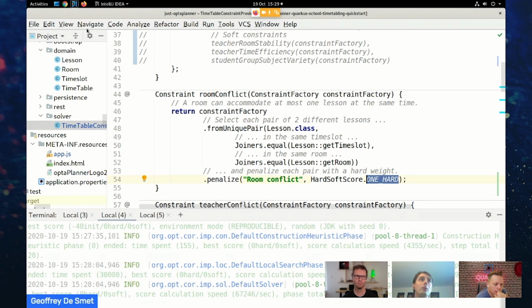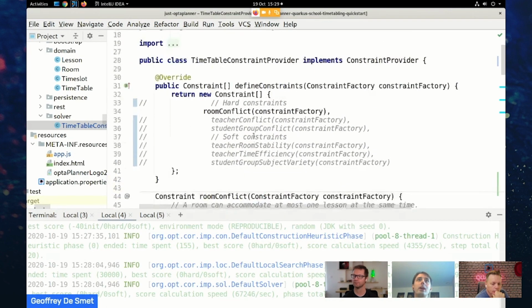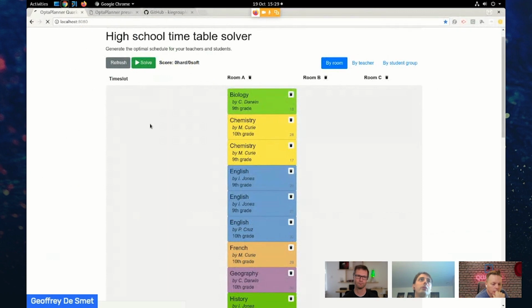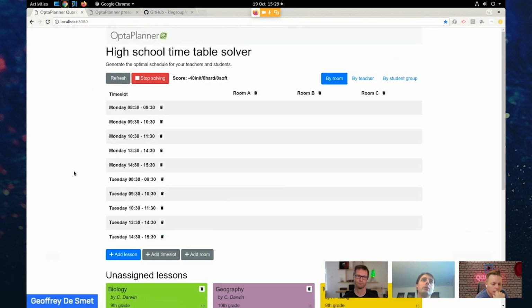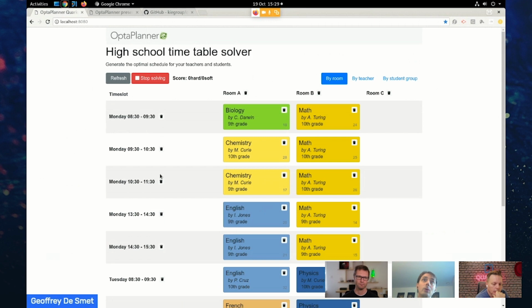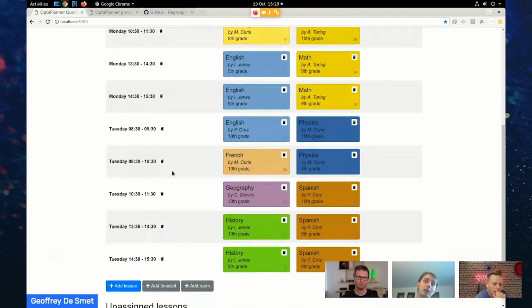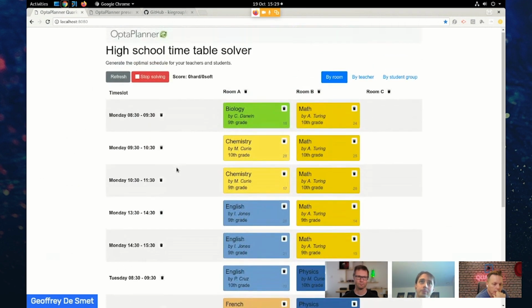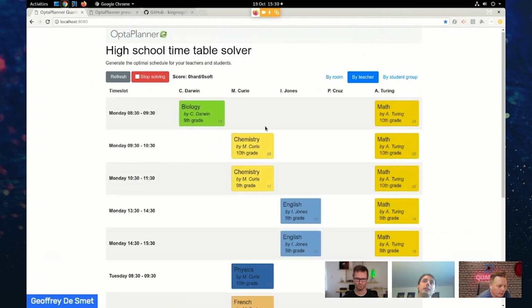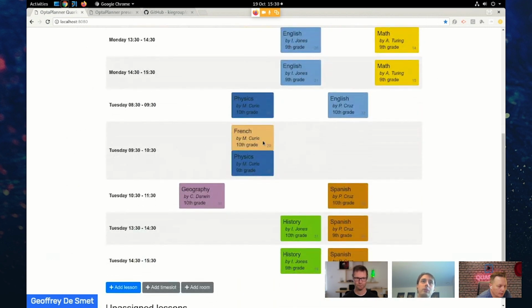So when we run this, let me just see if I can. Yeah, I just added it. So when we just refresh this and we solve this now, right? Then what we'll see is that this looks like a much better schedule, right? Looks better, yeah. Except, of course, so this is by room, right? So you can see there's never two lessons in the same room at the same time. Except if we look at by teacher, we can, for example, see here that Marie Curie has to teach two lessons at the same time, right?